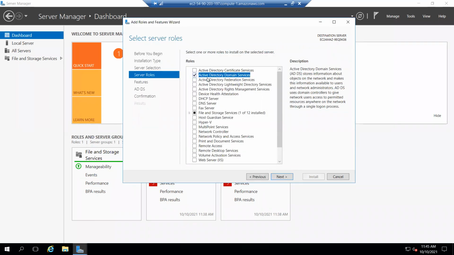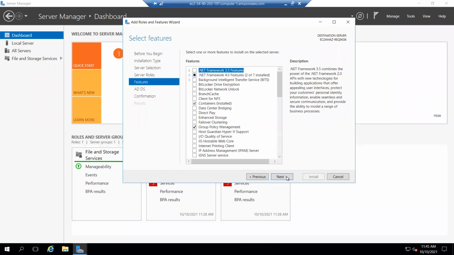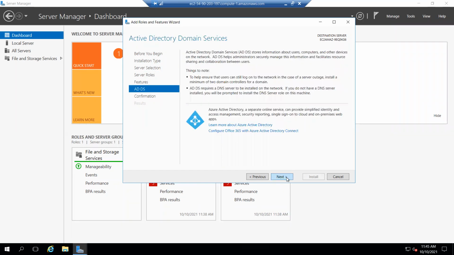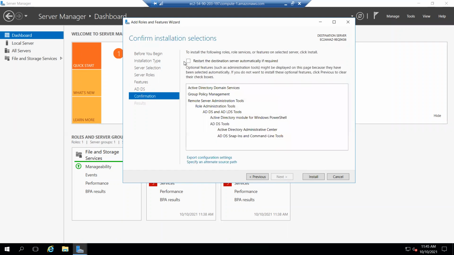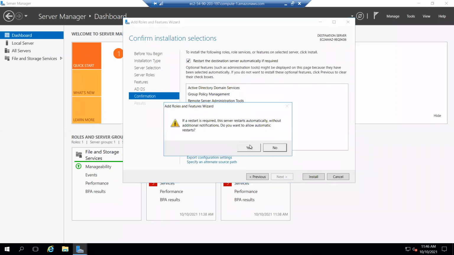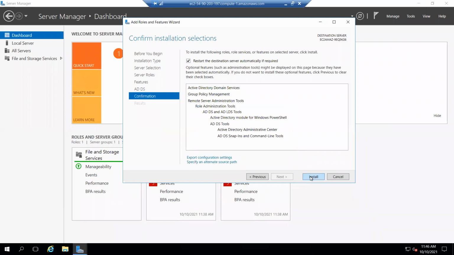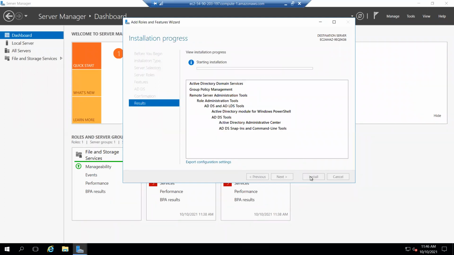Active Directory certificate services, no need. Active Directory Federation services, no need. Choose Active Directory domain services, the second option. Say next, next, and next and finish it up. Say restart whenever needed. Say install. Now we are installing Active Directory domain services.